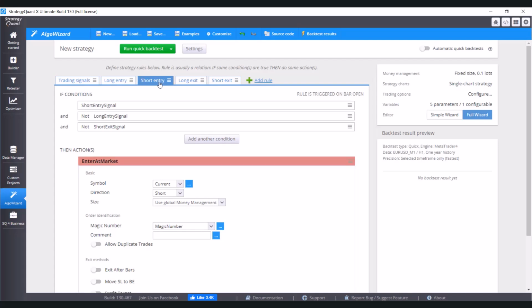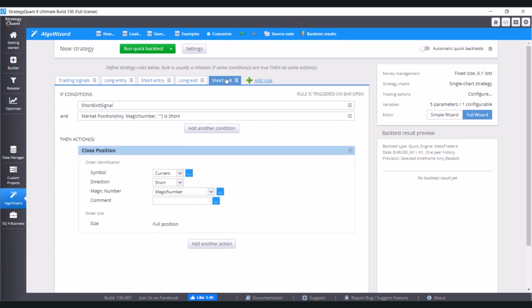Then short entry is the new tab, and there goes the same logic. If short entry signal is valid and no long entry signal and no short exit signal, then take this action. And then we have here short exit, where it goes if short exit signal is valid and market position is short, then take the action, so close the position.